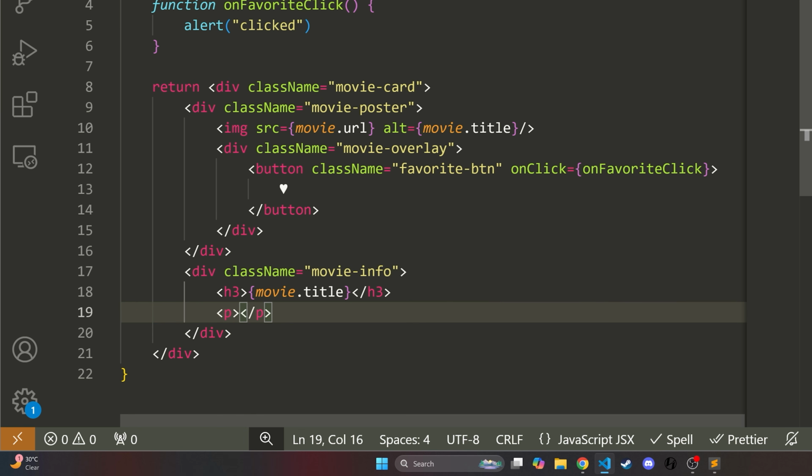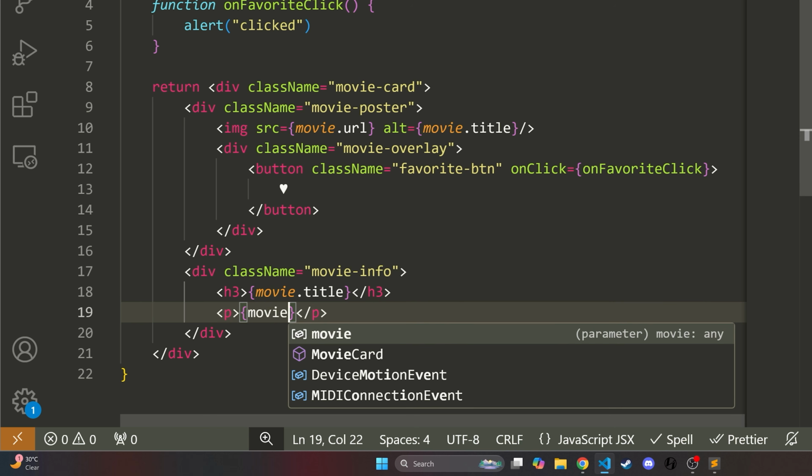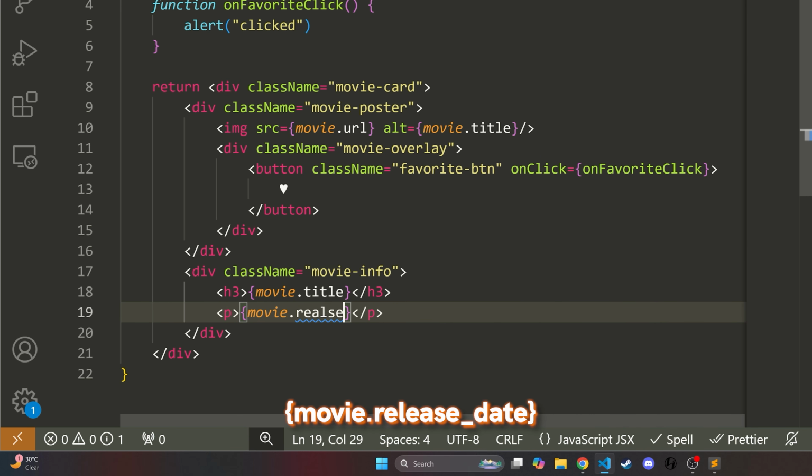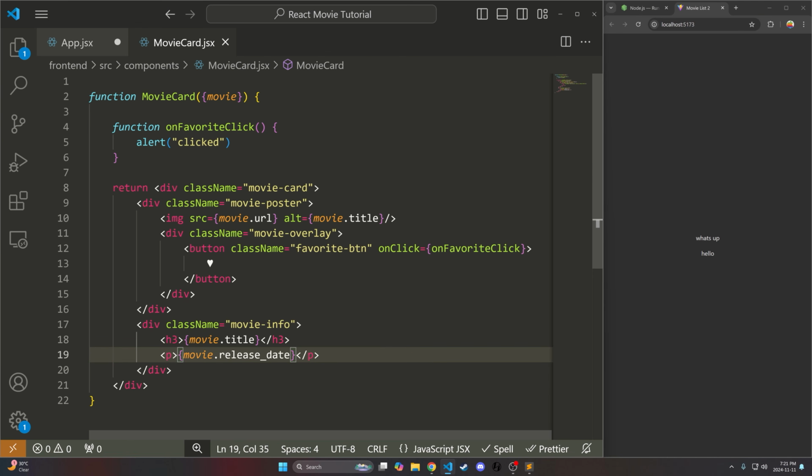And then lastly, we're going to have a paragraph tag, and we're going to say movie.release_date. And then for now, we'll just leave it at that. Okay, so this is our movie card.